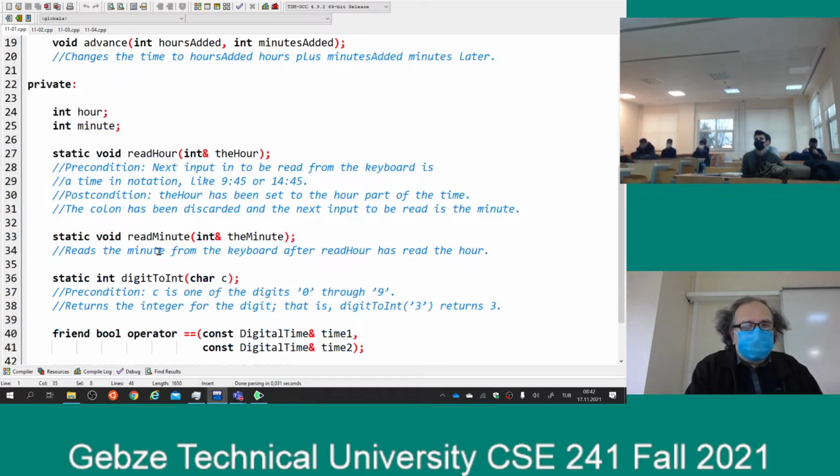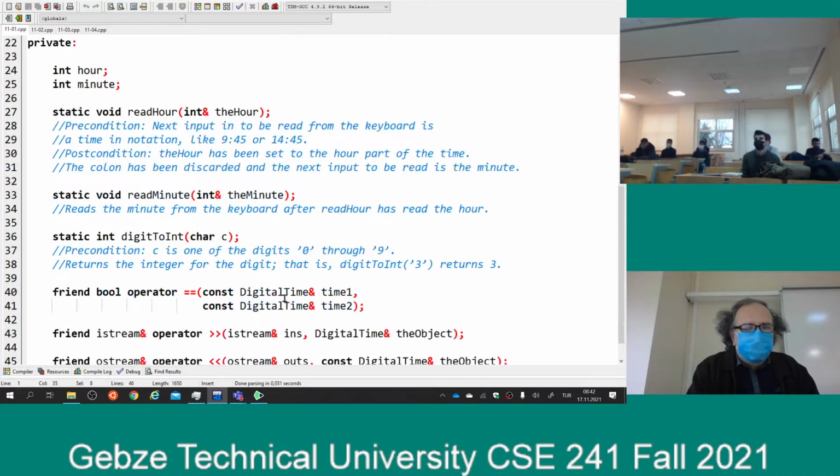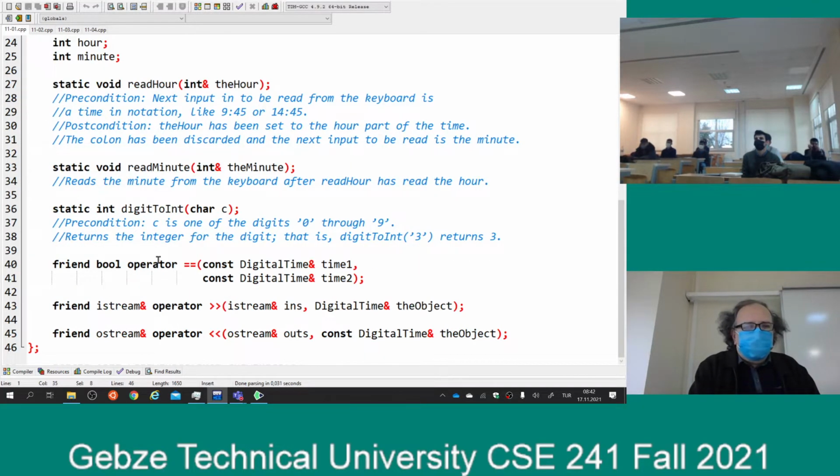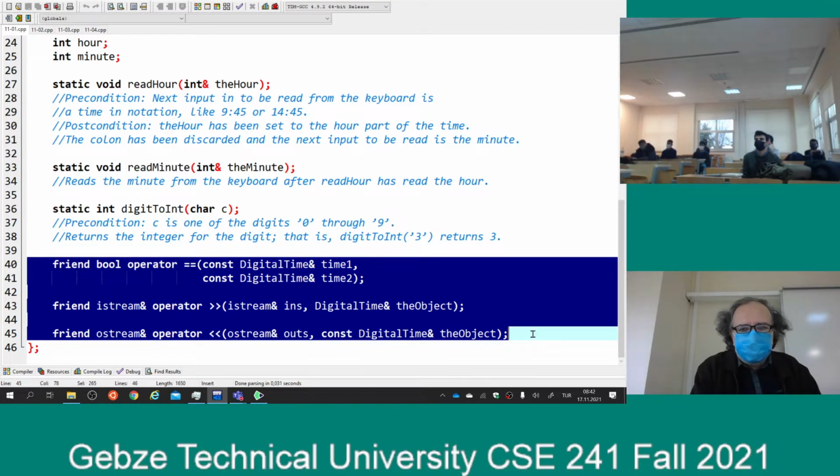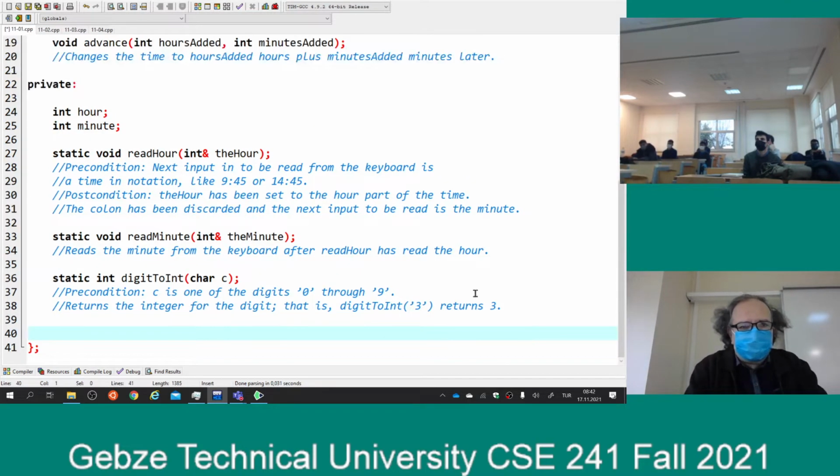Read minute does the same thing. It reads the minute from the keyboard after read hour has read the hour. It's supposed to be used that way. Again, it is just reading something and putting the result into this parameter. Digit to int just converts this digit to an integer. We have our friend comparison operator. We have friend stream extraction and insertion operators. Remember, when you say friend, it doesn't matter where you mention them. I don't like that they put these friends inside this private section.